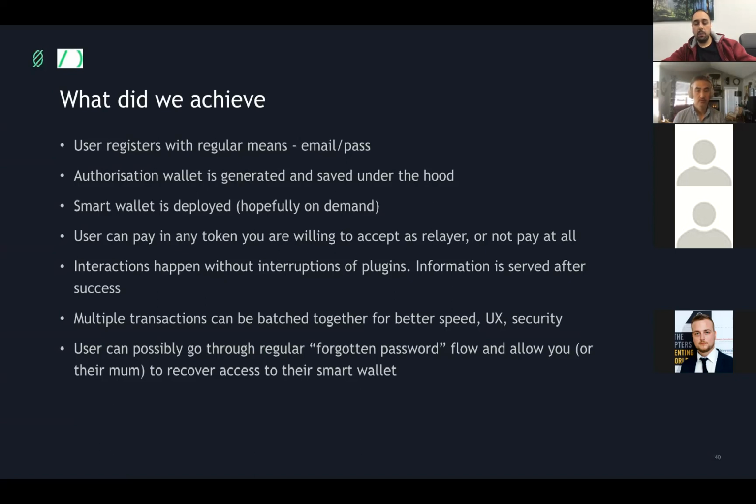If somebody wants to see this, you can check it in the playground in the preview.abridged.io. When there is a submit batch, you can actually go ahead and choose a token that you can pay with. And then interactions happen without any interruptions. As you saw, James was submitting transactions to the blockchain network without any interruptions of plugins, and information was just received when everything was happening. Multiple transactions can be batched together, something else that we saw in the preview, and you can utilize in your applications. And you can go through your regular forgotten password flow just by having the Guardian.